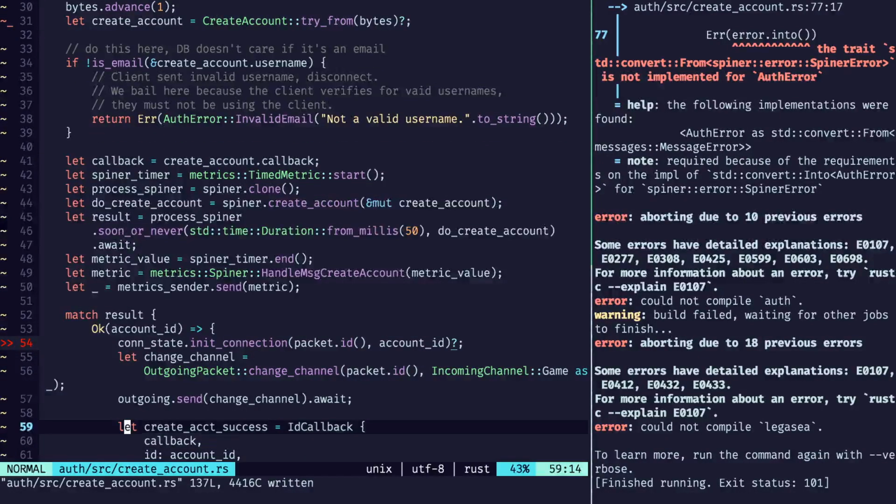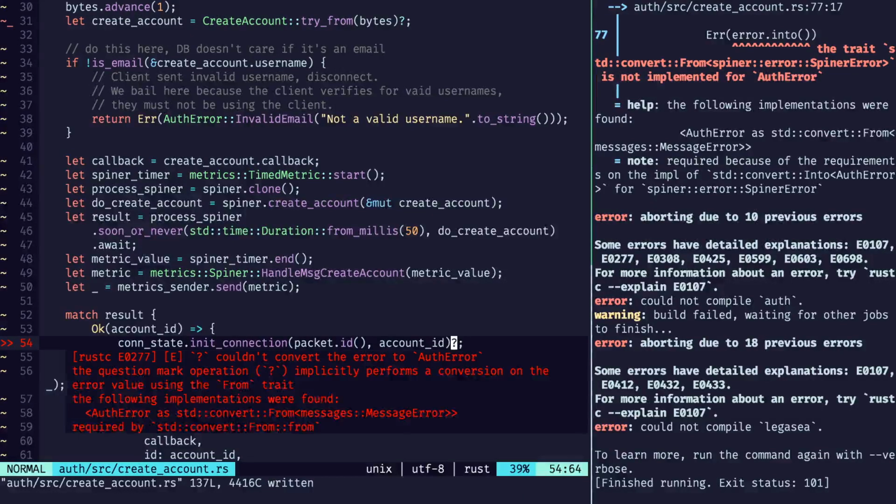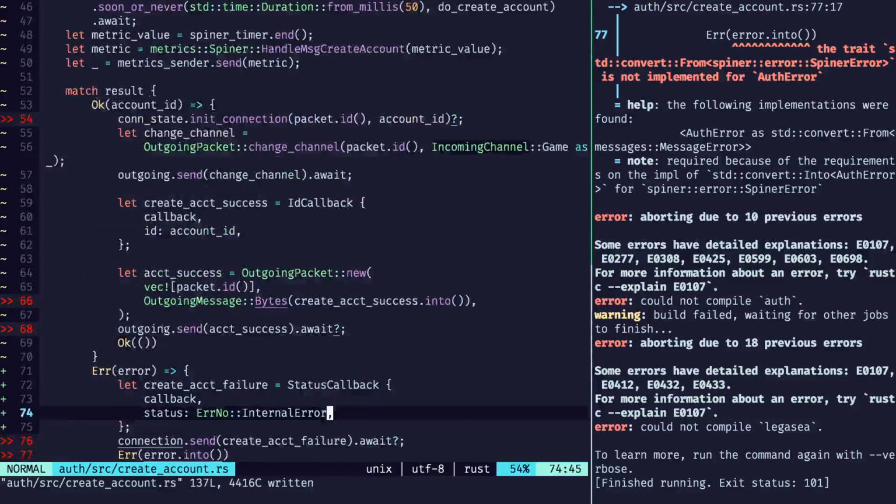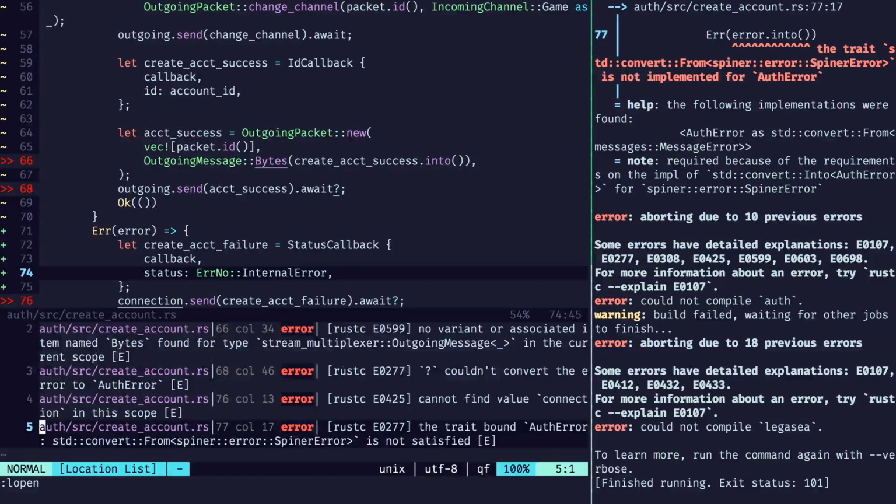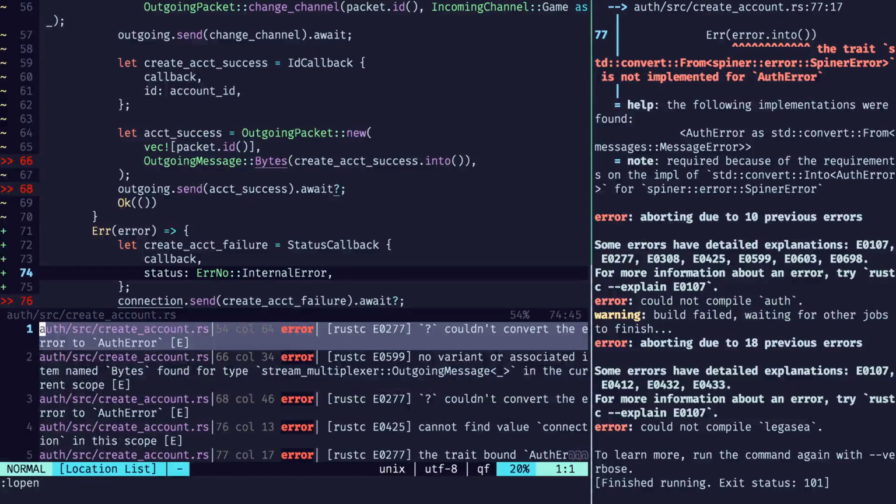All right. It is so nice having those elements back. Couldn't convert the error to auth. Sure. Oh, look at that. Location list of things. That looks great.